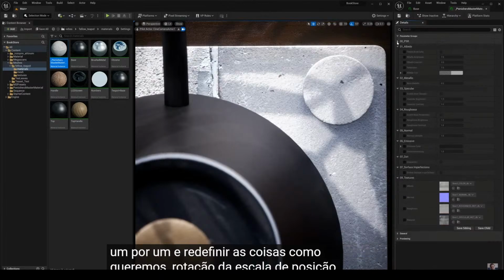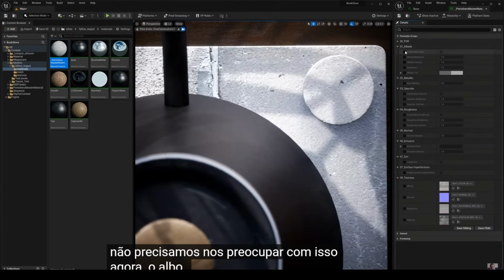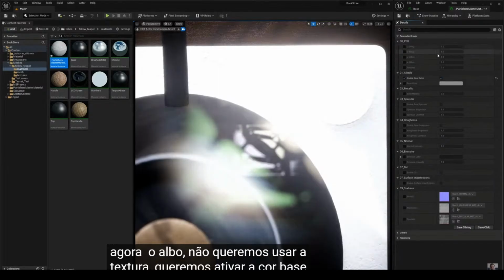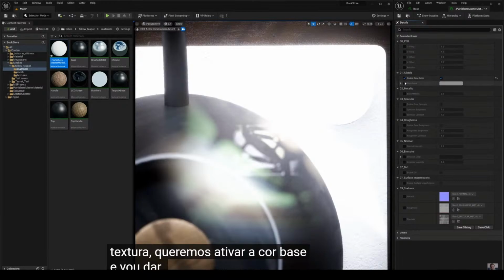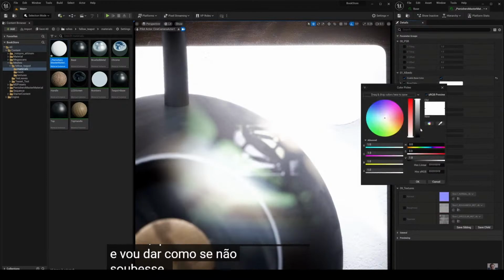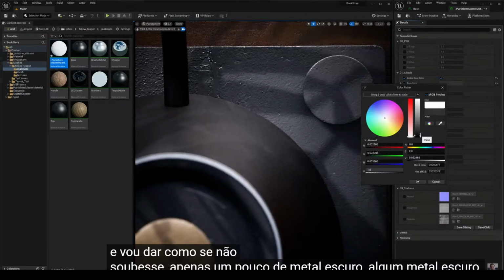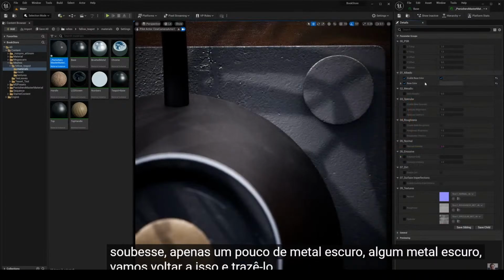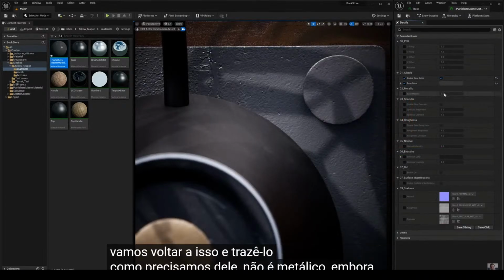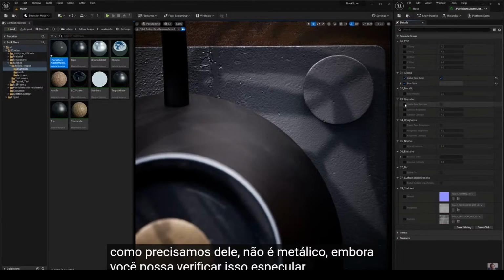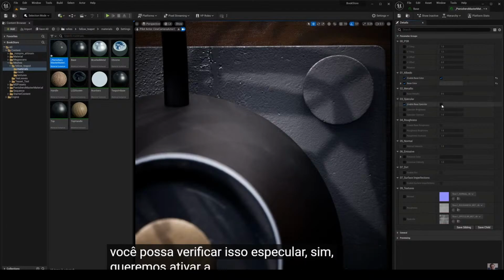Position, scale, rotation, we don't need to worry about that right now. The albedo, we don't want to use the texture. We want to enable the base color, and I'm going to give it just some dark metal. We'll come back to that and bring it in as we need it. It's not metallic, though you could check that. Specular, yes, we want to enable the base specular.